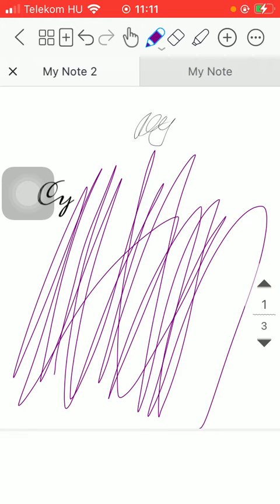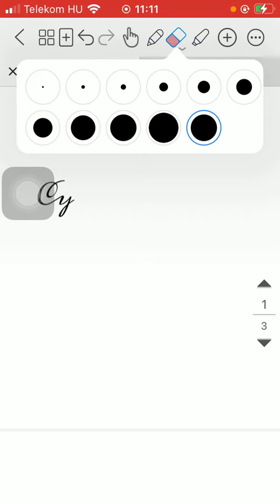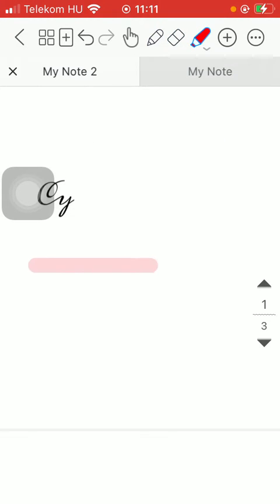As you can see, next to the pencil button there is the eraser. If you tap on it, you can select its size. And the third tool is the highlighter.